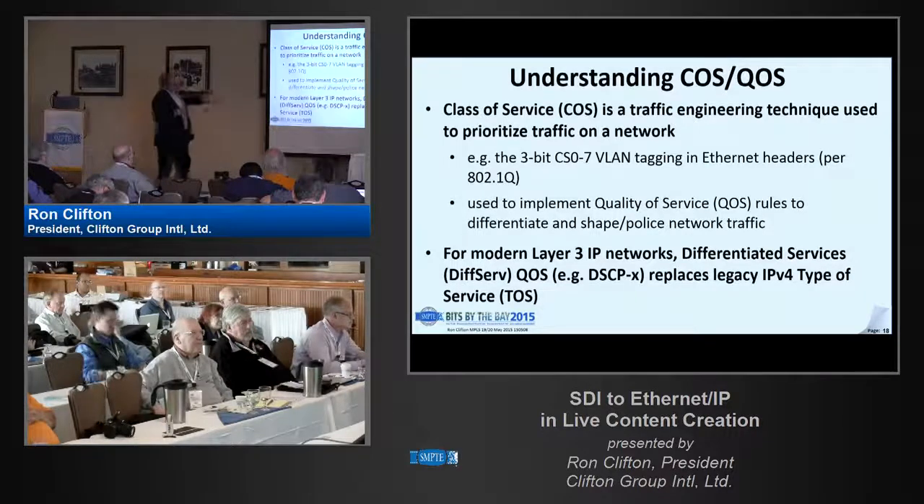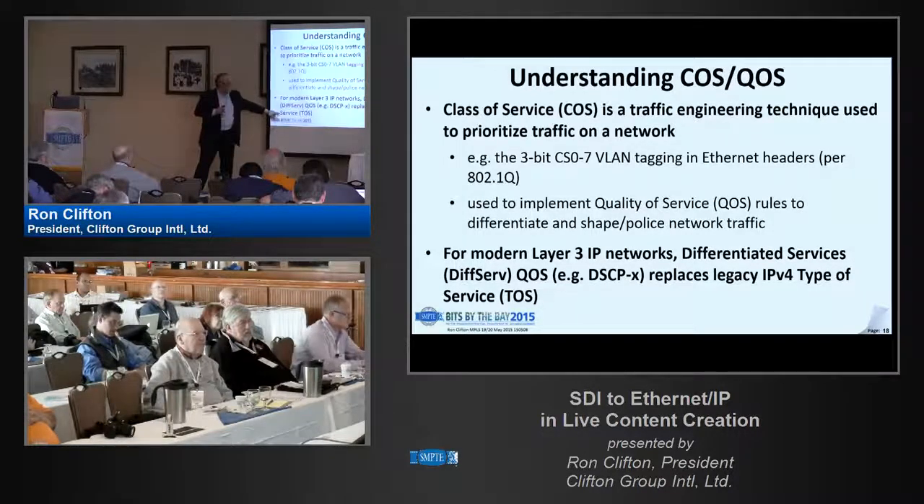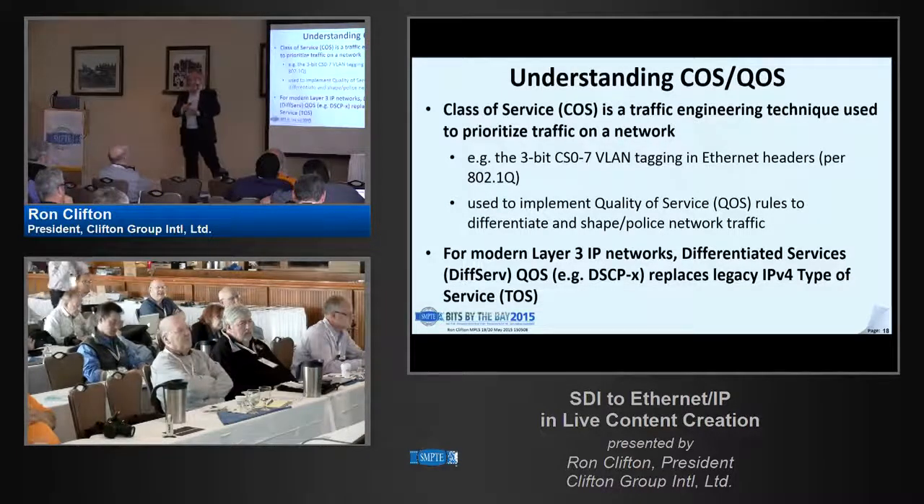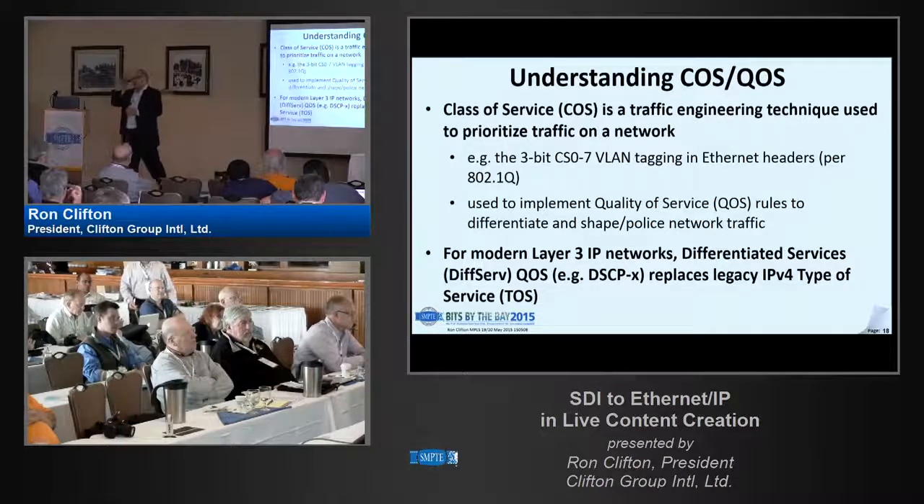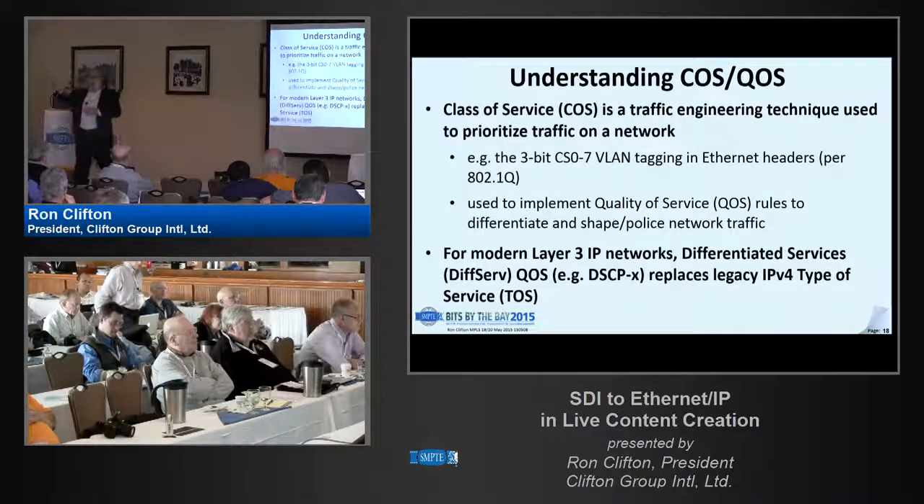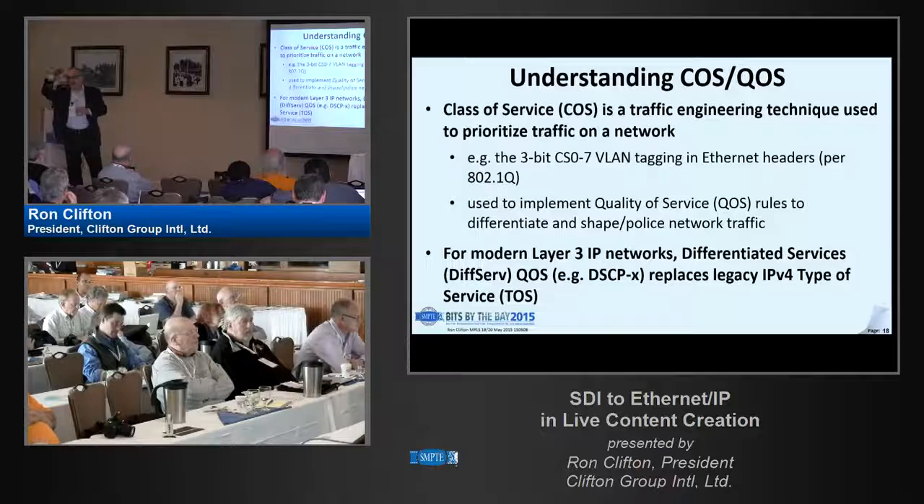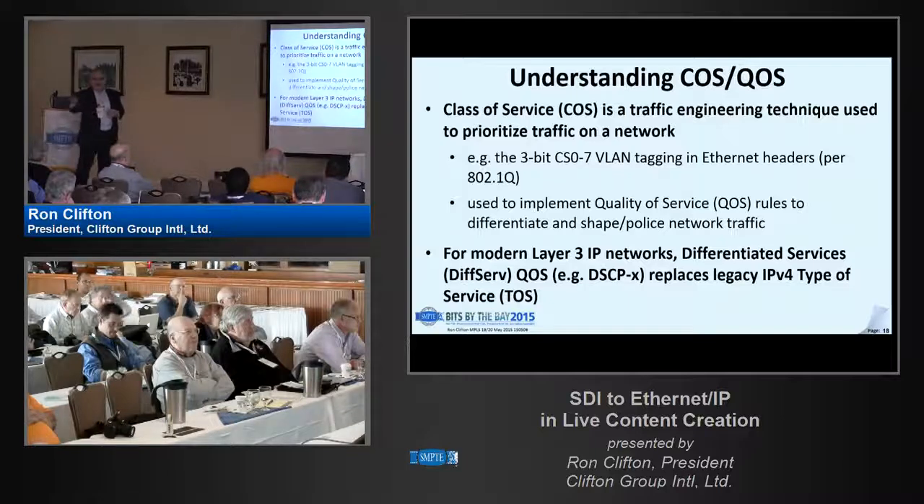In the old days, it was called TOS, type of service. It's been replaced. Now that's a 3-bit marking scheme. That's been replaced with a 6-bit, so you actually have 64 levels of class of service. Every piece of traffic I put in to the network can be tagged, and the network is supposed to balance it and put the highest priority through over the lower priority and dynamically adjust it as you go.